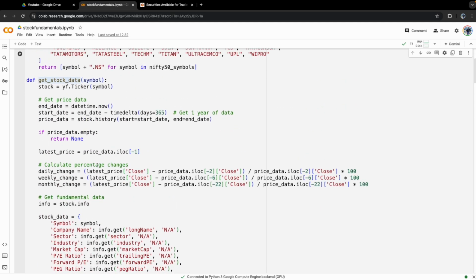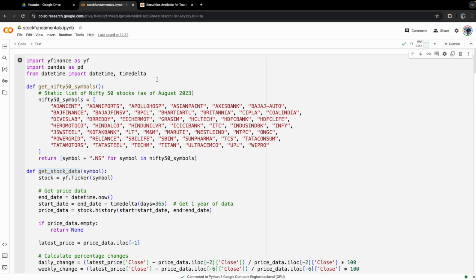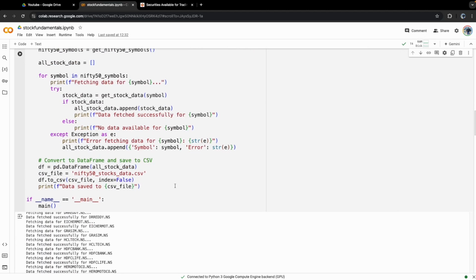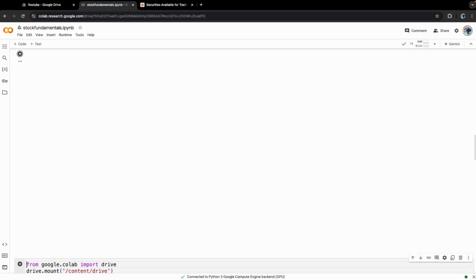So I hope that this is clear. Let's try to run this and I will show you how this entire thing looks. So my notebook is connected. We are going to run the function now.